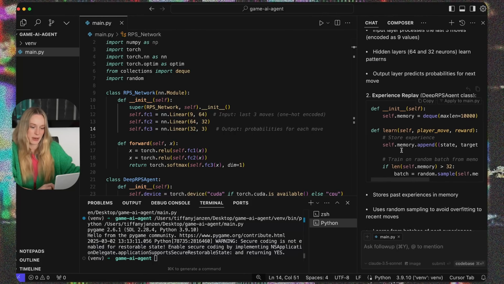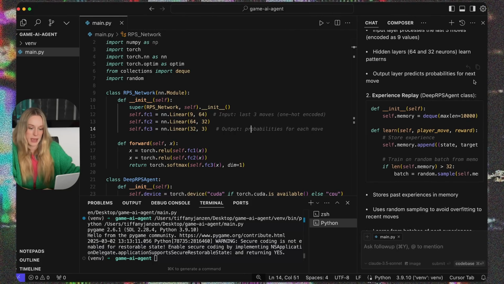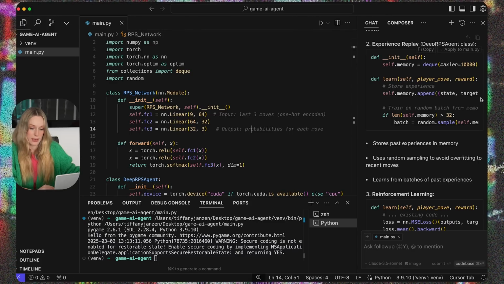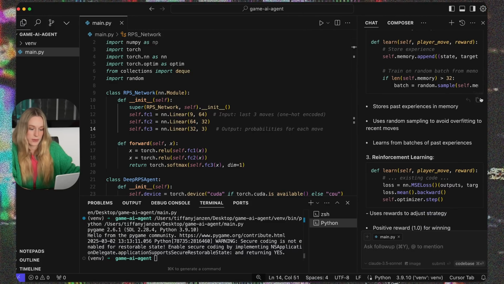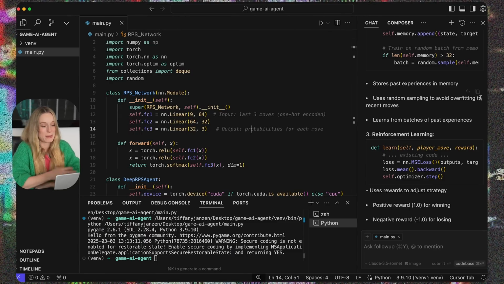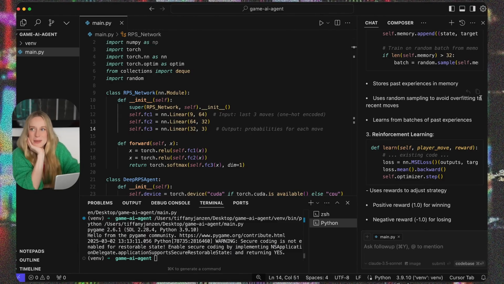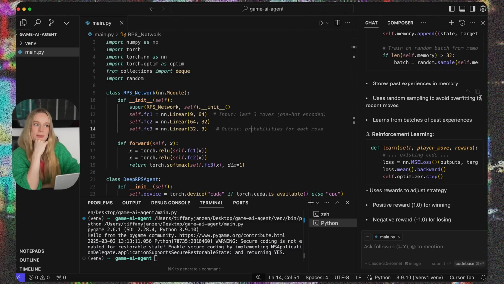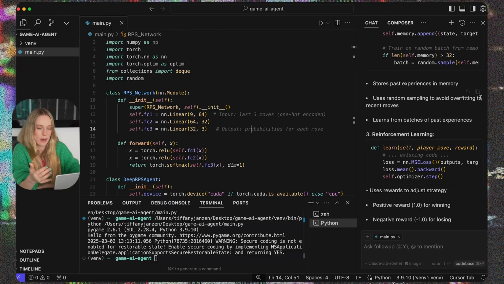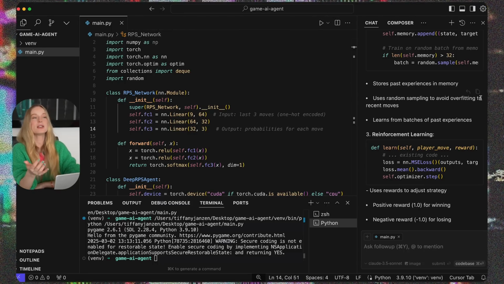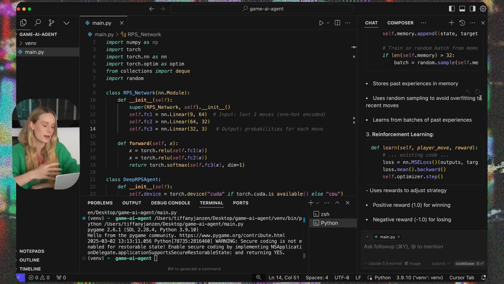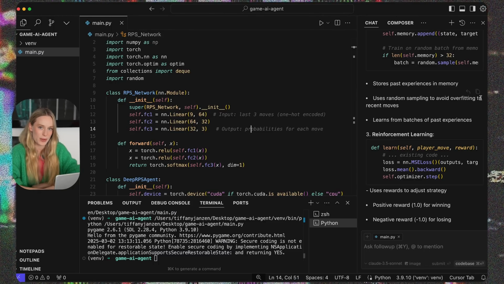All right, number two is experience replay. So this is deep RPS agent class. So this stores past experiences in memory, uses random sampling to avoid overfitting for recent moves, and learns from batches of past experience. That's really cool that we were able to get this running and this game. And I mean, if you start thinking about how you can build AI agents for, you know, chatbots or like, I mean, you could further, this is through, I think, three prompts that we did. Imagine if we did, you know, 20 prompts, making the UI better, making the game better. It's incredible the things that you can do with this.